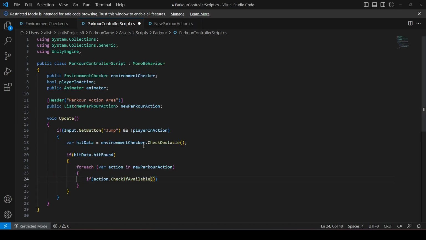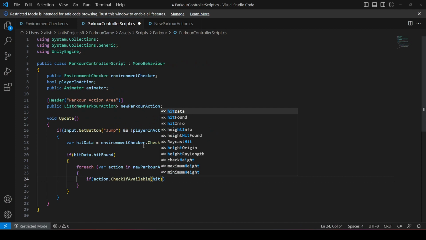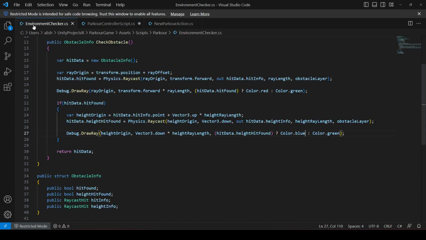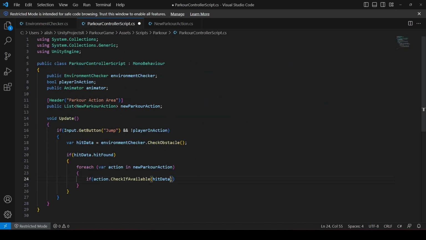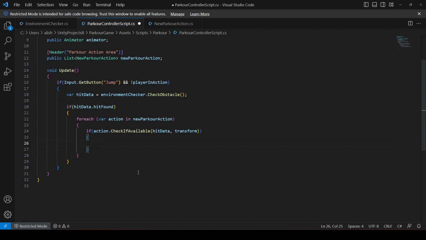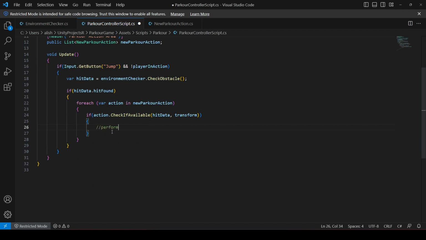So for the hit info we will pass the hit data, and this hit data is coming from the environment checker. Now we pass the hit data in which our object information is stored, and then we want to pass the player transform. For that we will simply type transform, since our parkour controller script is stored on our player game object. Now when we pass these two things, right here we want to perform parkour action.